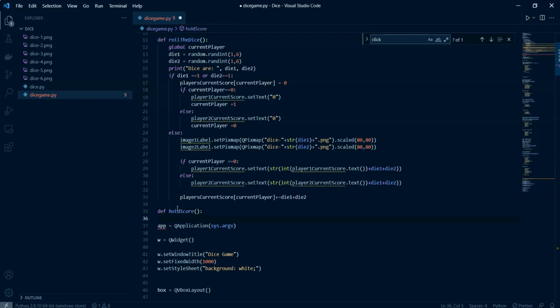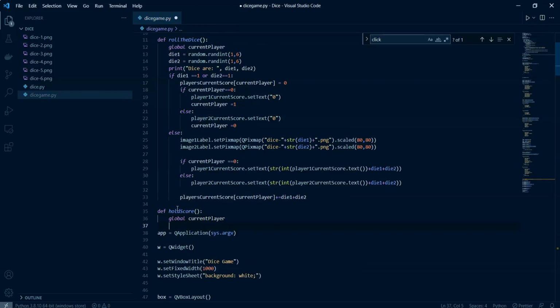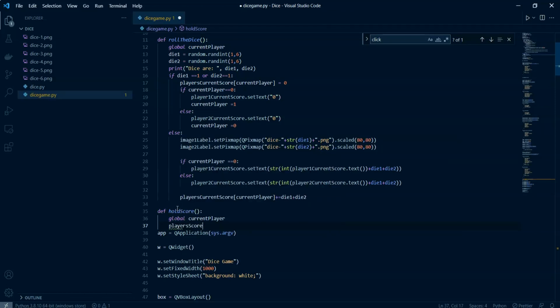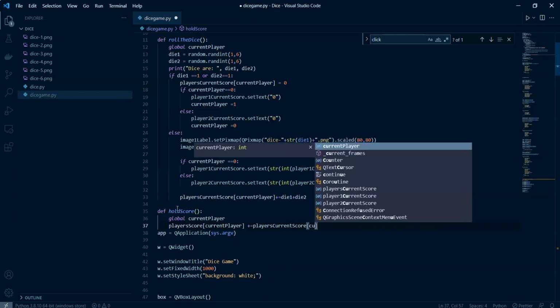And in this function, the first thing I'm gonna do is to simply have the global current player. And we're gonna start by simply changing the player score into whatever we have in it plus the current score of the player. So player score will be of the current player, which is equal to whatever we have in the player score plus the player's current score at the current player.